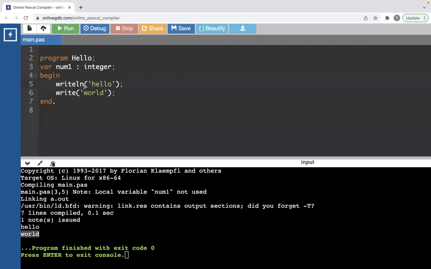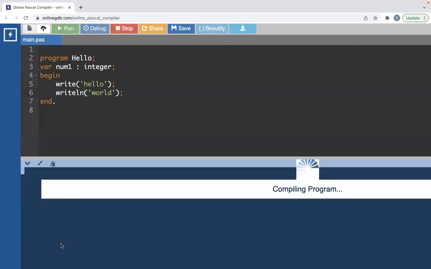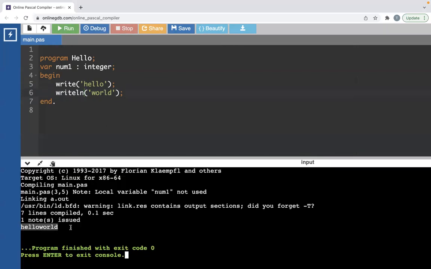Then I'll make a little change like this. Write in this place and writeln in this place. Now what will we get? The output will be like this: hello world. What is the reason? The reason is we are leaving one line after printing world, not hello. That's why we are getting the same thing.